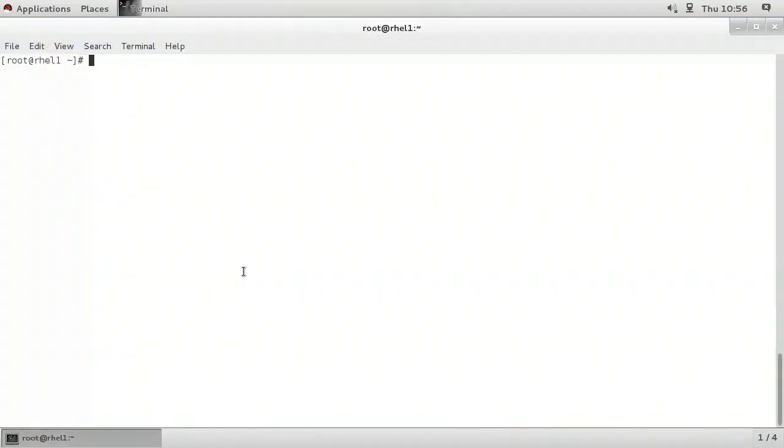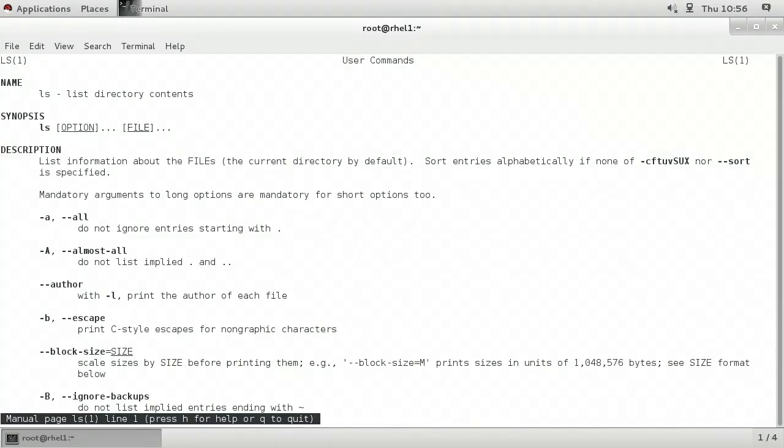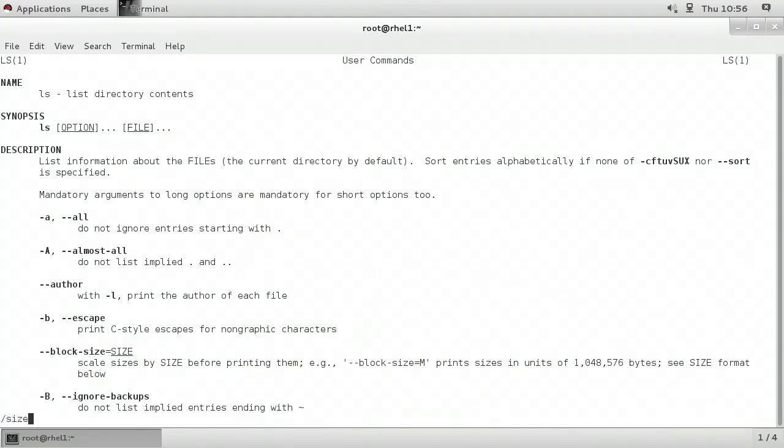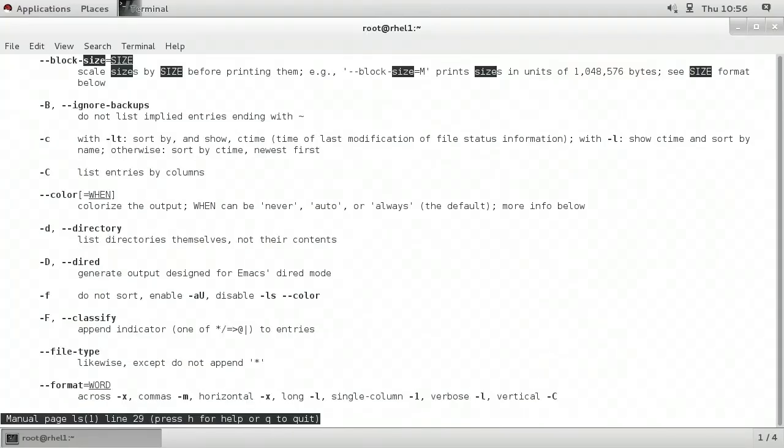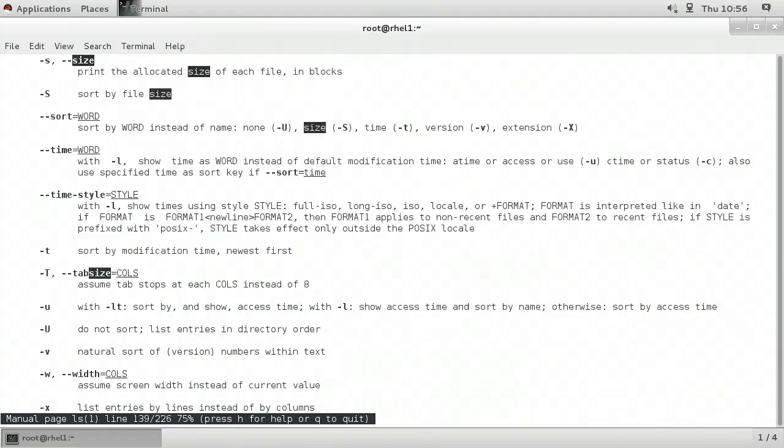Here in the command line shell, I need to list files in a directory from largest to smallest. The first thing I can do is use the man command so that I can view the man page for the ls command. This way, I can search by typing a forward slash and size, for example, for how to do something specifically with this command. I'm going to press N to keep going forward through the man page until I see what I'm looking for. I now see that I can use -S with ls to view things by size.